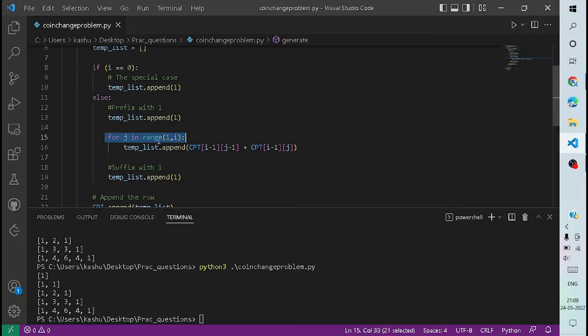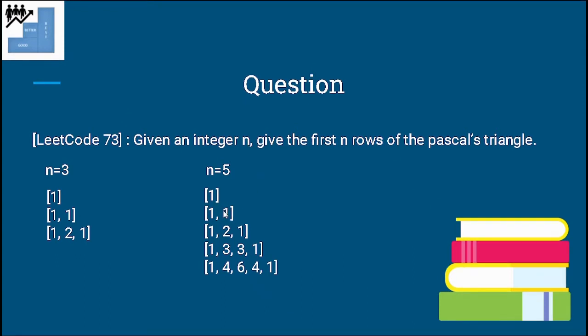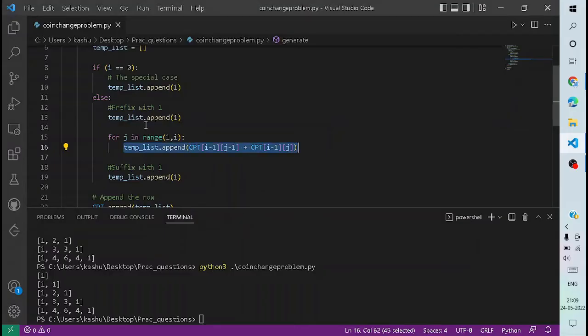What this condition is, this j will run from 1 to I. This will ensure that the middle condition is only executing starting from I equal to 2, which means the third row onwards. Because even in the second row, if you see, we have just prefix and suffix. We don't have any middle logic over here. So the middle logic starts coming from the third row, which in the code would correspond to I equal to 2. So that's why this is 1 comma I.